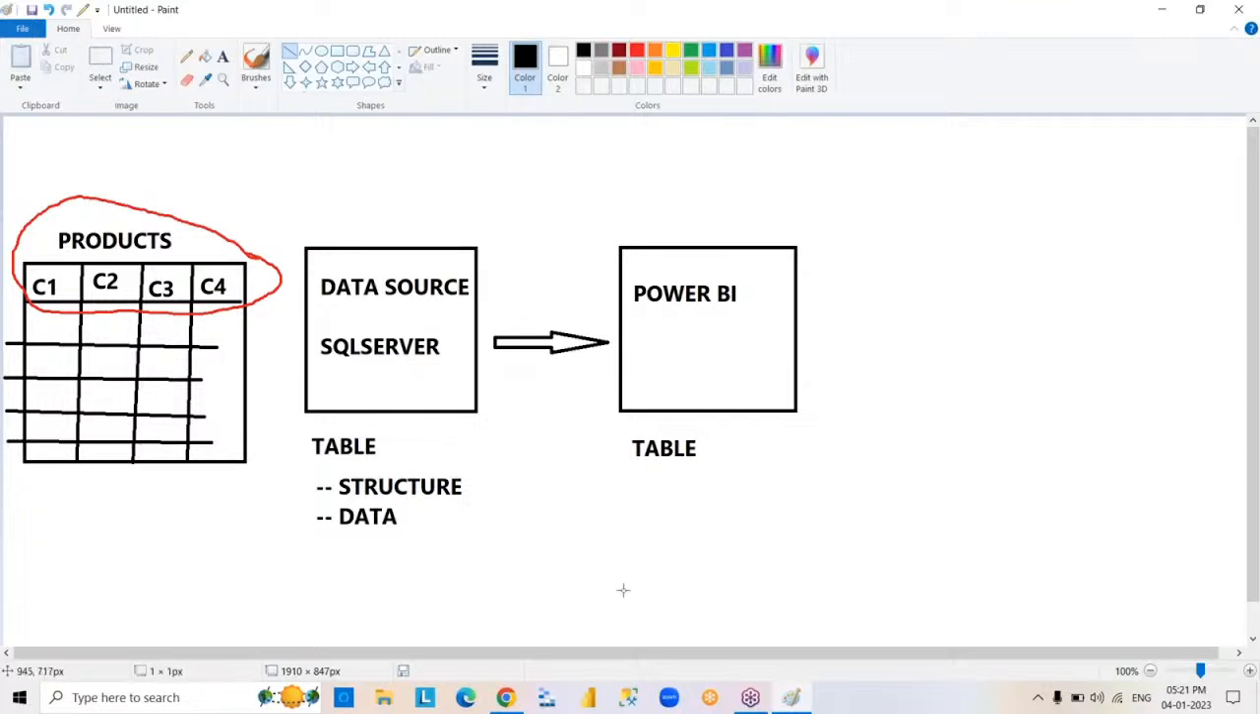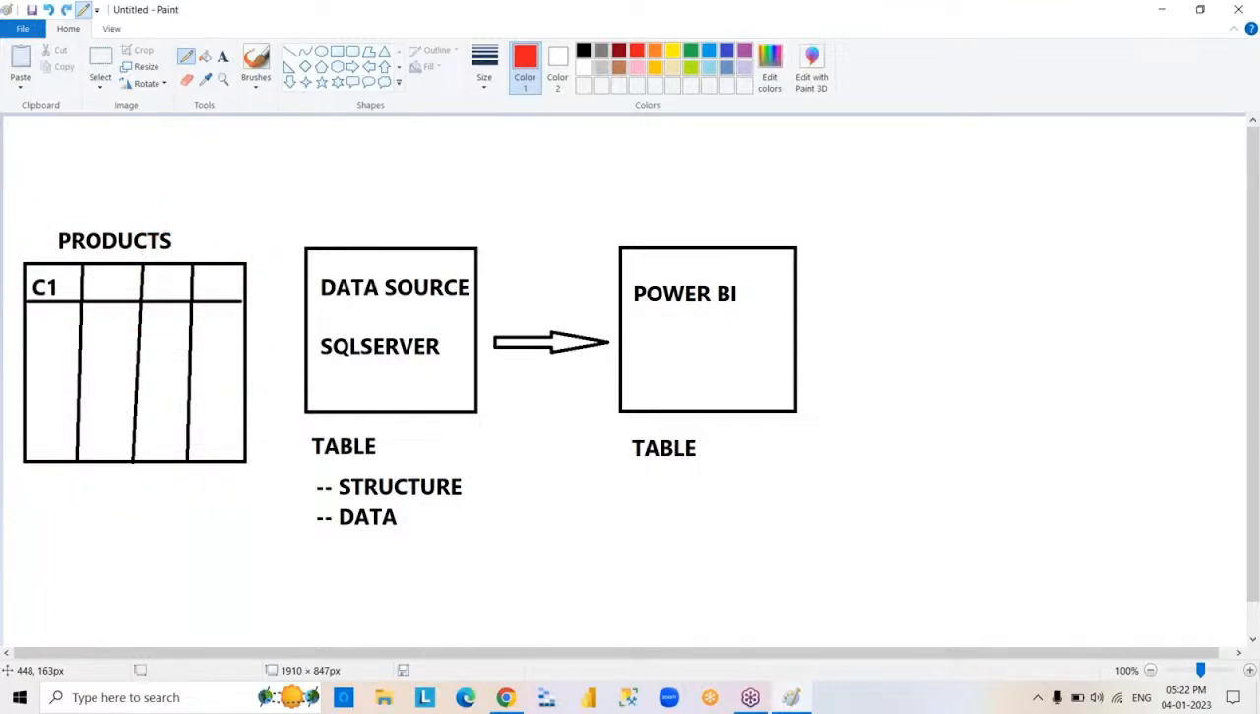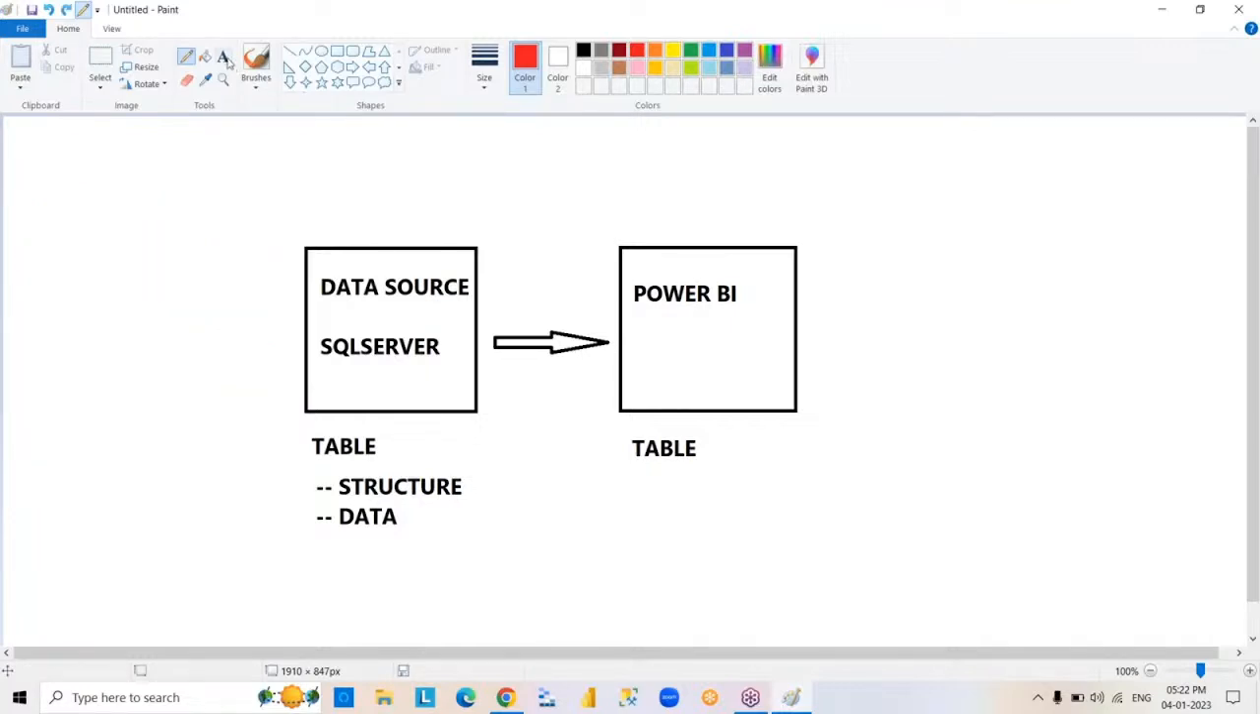That's why we say a table is a collection of columns and rows. So this area comes under data. This is the structure of the table. This is the data of the table. Structure means columns. Data means rows. Got my point, all of you? So maintain clarity. So now coming to the next scenario.